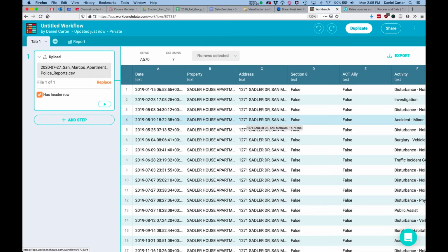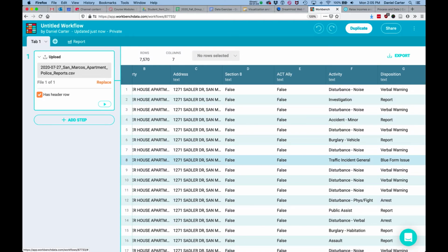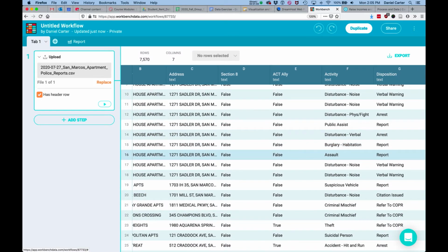Now, the really useful thing about Workbench is that, say I'm working in Excel, and I've got my data here and I'm going to start doing stuff to it. I'm going to make changes to it. I'm going to filter it, sort it, make pivot tables, make visualizations, but that history of what I've done isn't really saved in Excel.